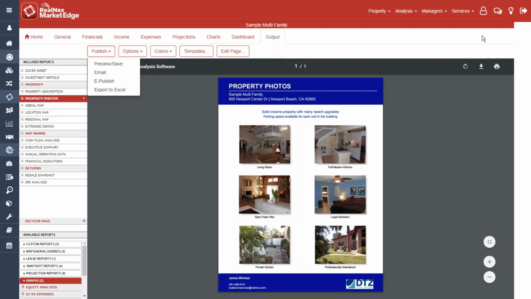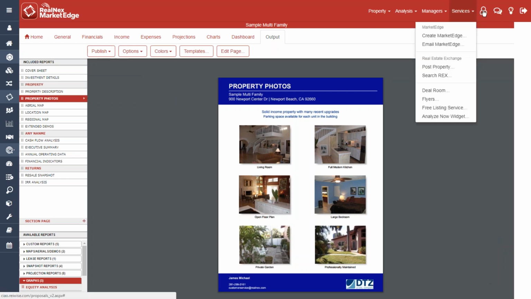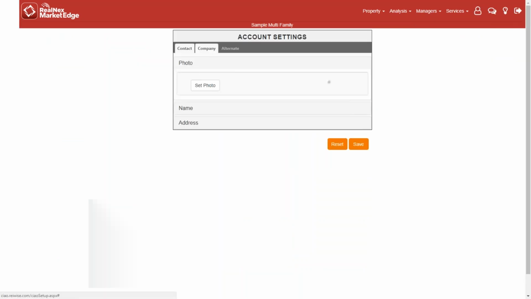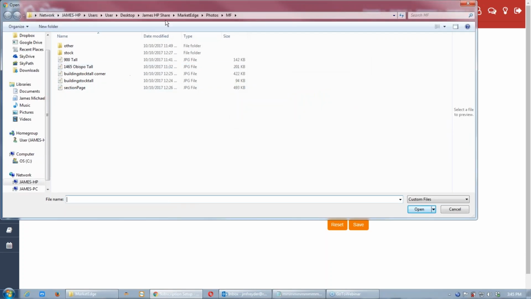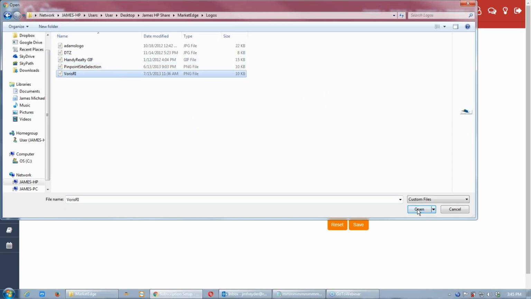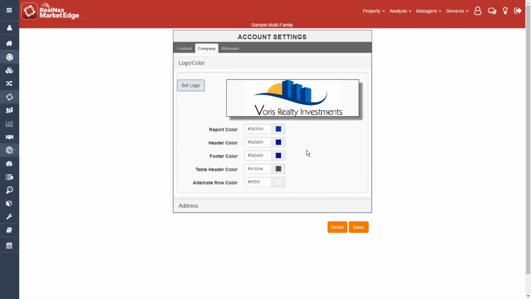And I had actually just one other thing I wanted to show. The last thing I want to show is this logo being a JPEG logo. The logos will look different. The JPEG logo has its own background. So if I were to upload a different logo, let me see if I have a PNG logo. So we can see here we have a new logo.